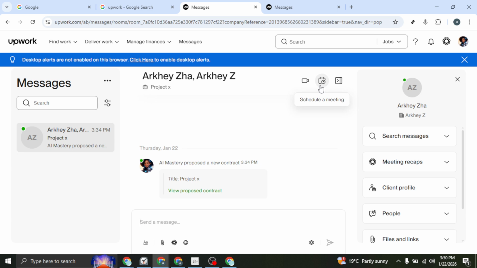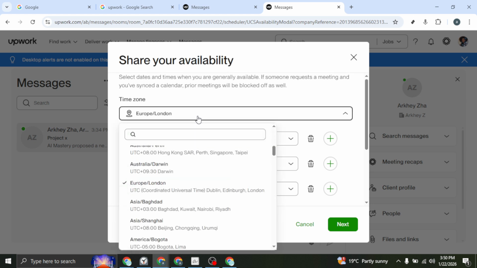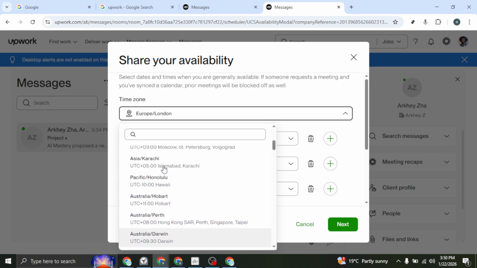A window labeled Share Your Availability will appear. Before anything else, confirm the time zone displayed at the top. If it's not correct, select the time zone you actually want to use. This one step prevents the most common scheduling mistakes.